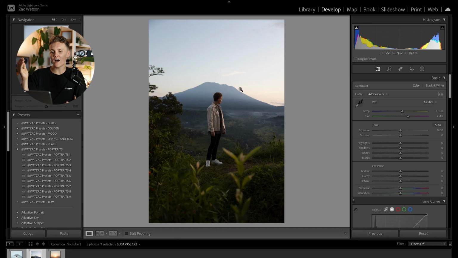All right, so here we are inside of Lightroom, and this is the photo we're gonna be starting with. Now, to be honest with you, 9 times out of 10, actually, no, that's a lie, 10 times out of 10, I just edit with my presets. But for today, we're gonna be closing the preset tab.